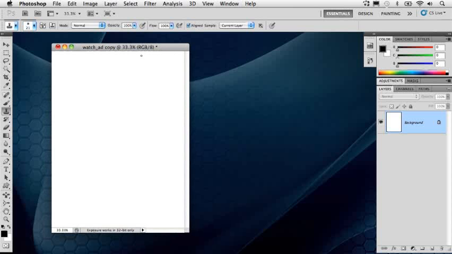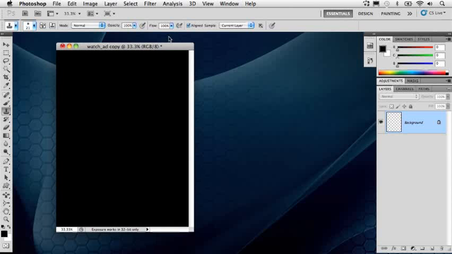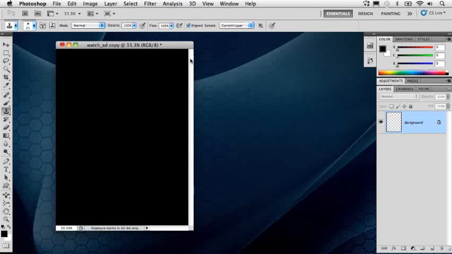Now, the file is created, but what I want is actually to be working on a black background, not a white background. So quick and easy to convert the white to black. Simply press Command or Control I, and it will invert the white to black. There you go. So next thing we're going to do is add a background element to this.